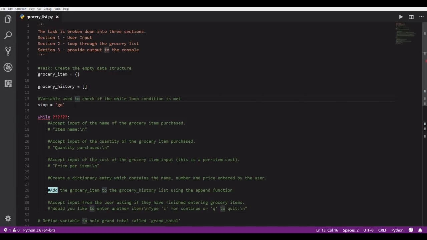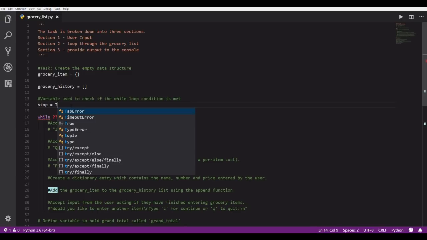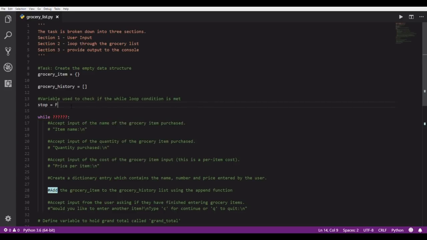Alright, now this here is going to be our loop condition variable. I don't like setting it to a string like this. This kind of makes it a little more difficult to read when stop equals, we're going to set stop equal to go. That doesn't make any sense to me. So I'm going to set this to a Boolean value. So stop equals false. Makes sense?